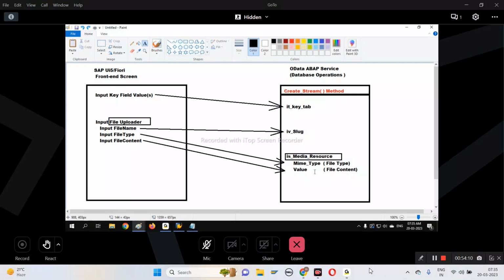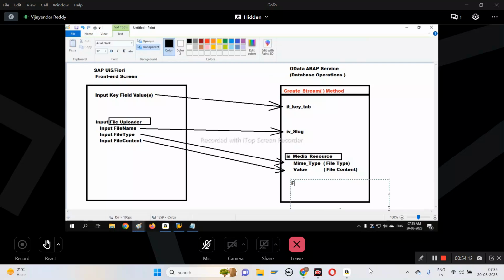Let me write that simple statement here. Here you can upload the file, or you can also directly call a function module, RFC, or a BAPI to deal with file upload functionality.